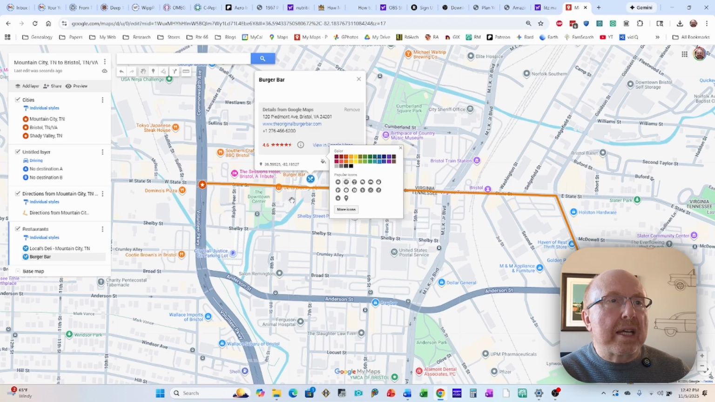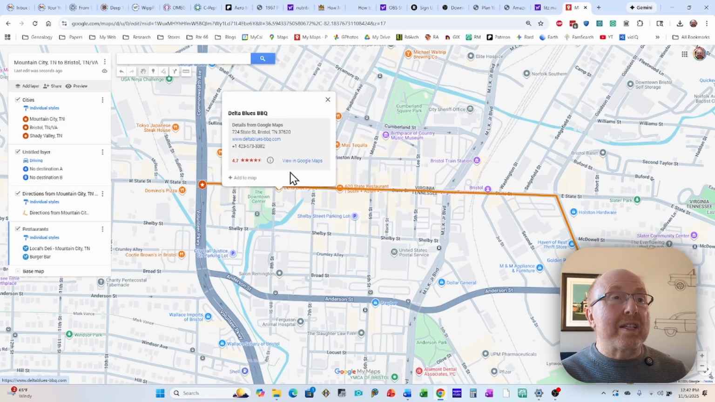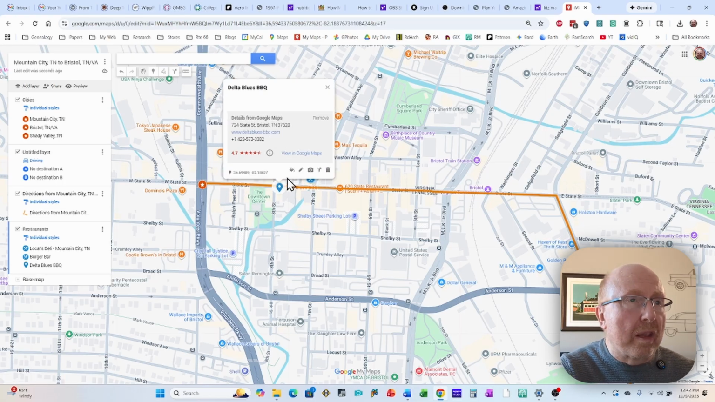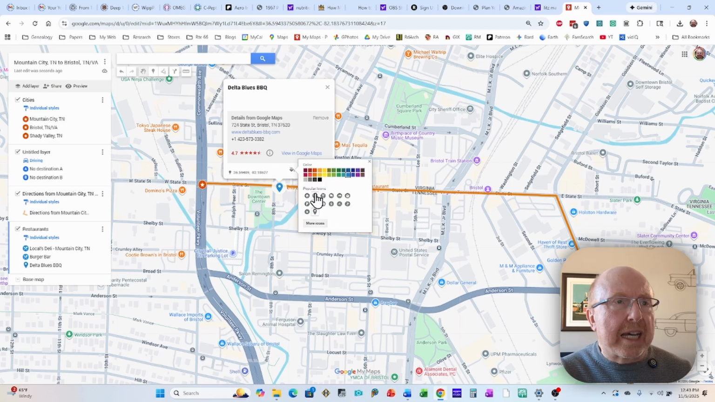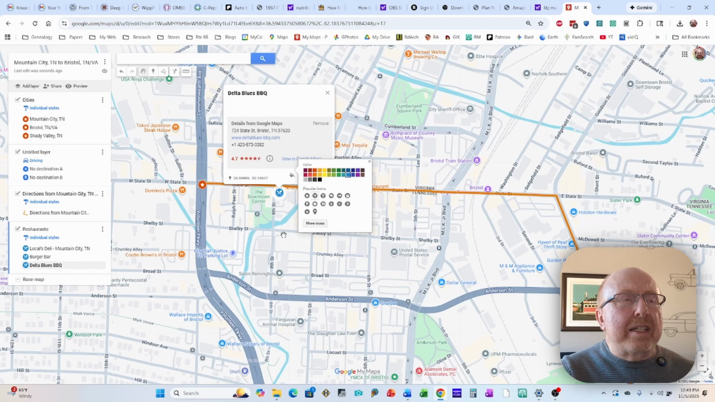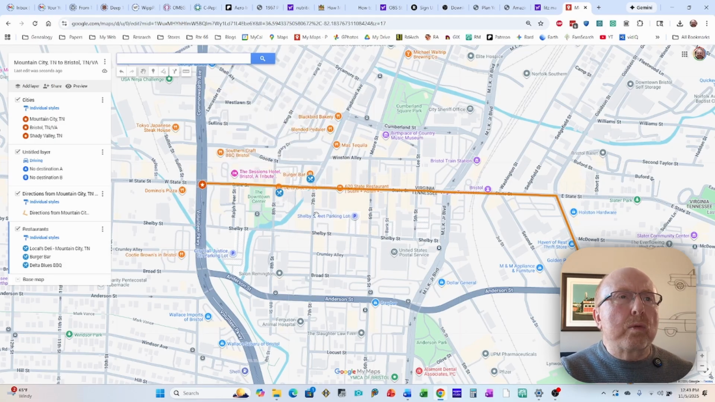as a restaurant. And then we're going to come down here to another one, my favorite restaurant in Bristol. This one is on the south side of State Street, so it's Bristol, Tennessee. It's Delta Blues Barbecue, an awesome place. I really enjoy going there. Sharon and I both love it. So again, it's already defaulted to blue. We will put this icon on it, and you can see now that we've got two restaurants here.